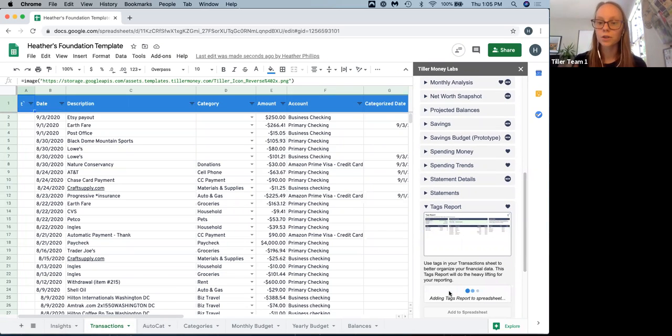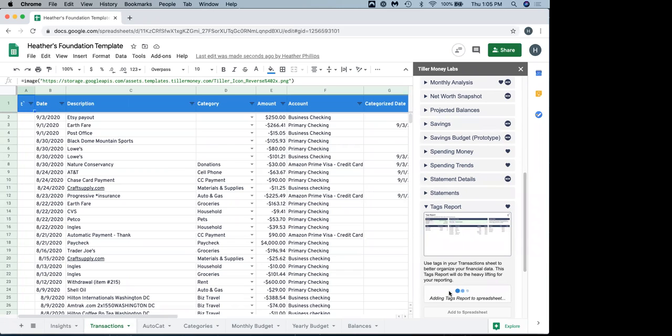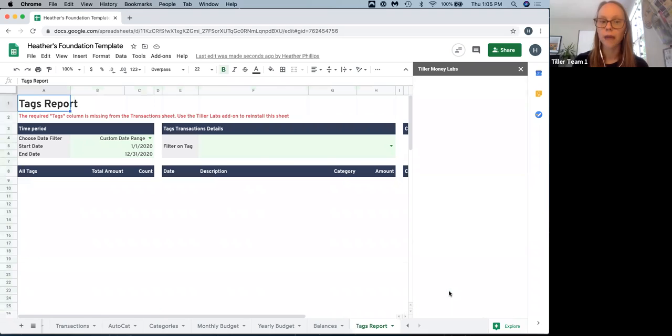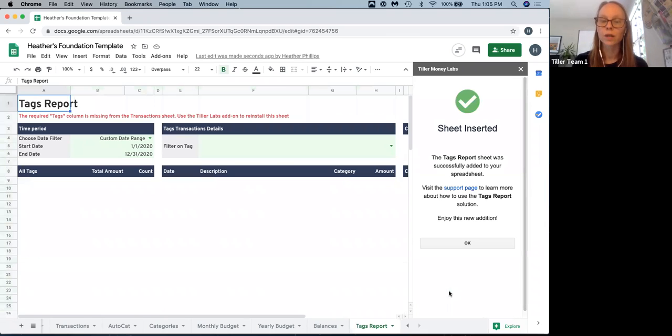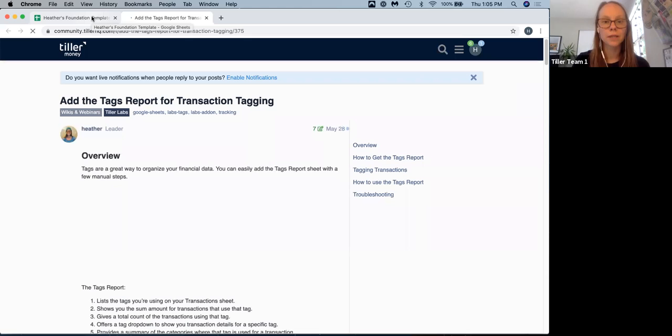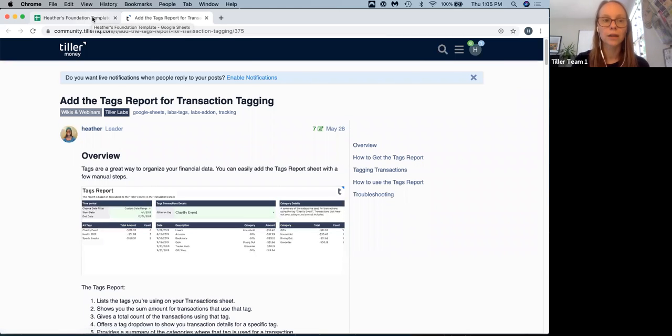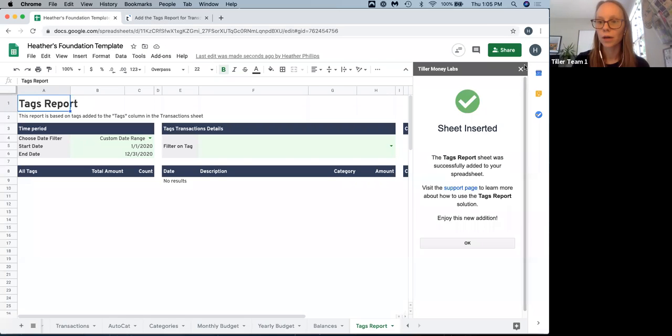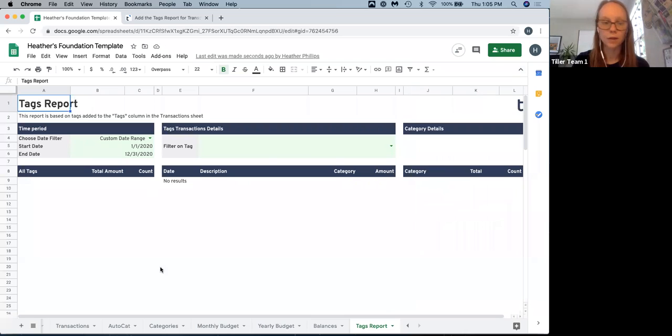And then what this is going to do is also add that tags column to my transaction sheet that's going to allow me to actually tag those transactions. And so it lets me know it was inserted. I get a link to the support page, which is the community documentation, a wiki article on how to use this. But I'm just going to go ahead and exit out of the Labs add-on for now.